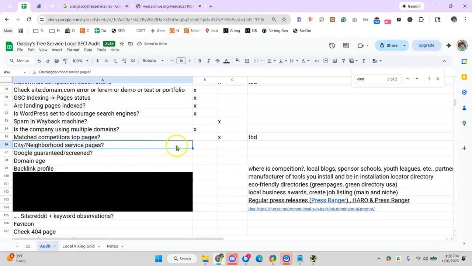Do they have any of the city service pages built out? So, like I said, tree removal in Deer Park, tree removal in Webster. They don't have it, so no.